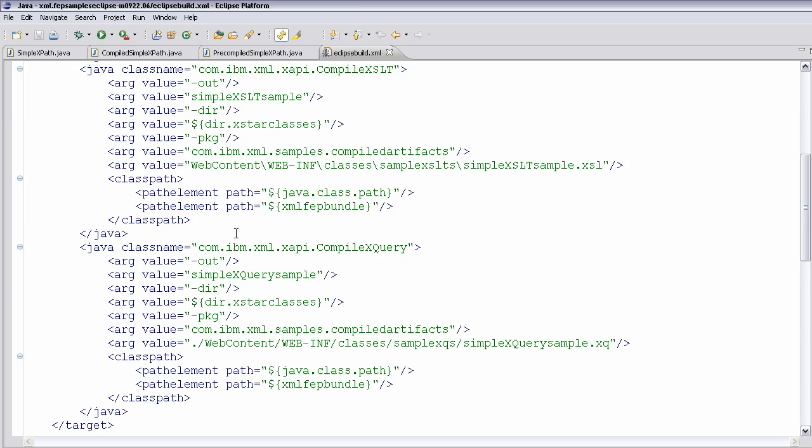Here's where I put it into our AMP build file, and you can see that I'm putting it into the standard WebInf classes and bundling it in. You can see how to run it within AMP.